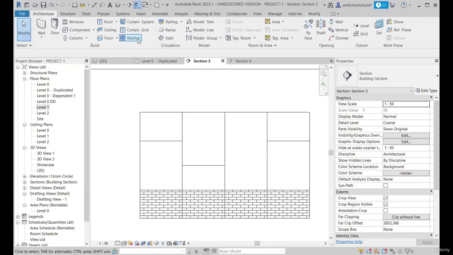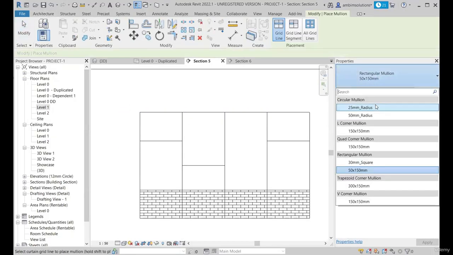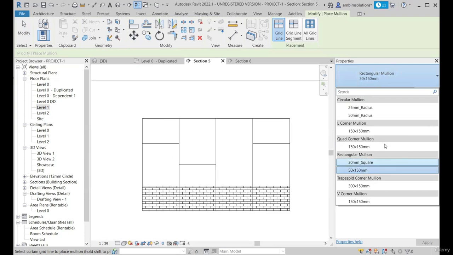So under the architectural tab, you have mullions, and there are a few types of mullions. Okay, there are different mullion families. That is a circular mullion, L corner mullion, quad corner mullion, rectangular mullion, trapezoidal, and V corner mullion. And there are a few types as well. Okay, so let's go ahead by just basically using the rectangular mullion for now. And whenever we are dealing with a corner, we'll have an example of corner as well. So we'll go ahead using the corner mullion.